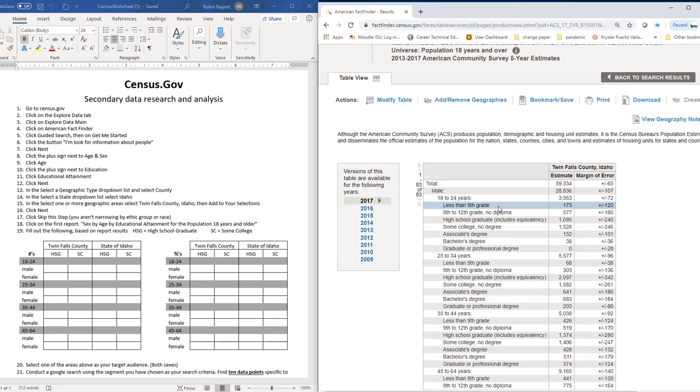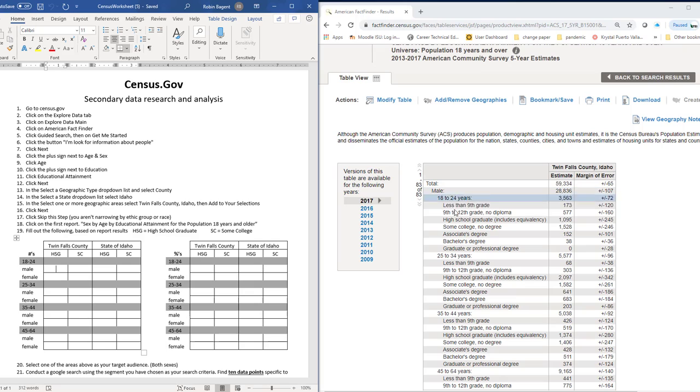And then the final breakdown that we're using for our search is educational attainment, and that is this final stepped in group. So for our purposes, Twin Falls County, male 18 to 25 with a high school graduate, 1095. So there's our first number. With some college, 1528. Now, we want the state of Idaho as well.